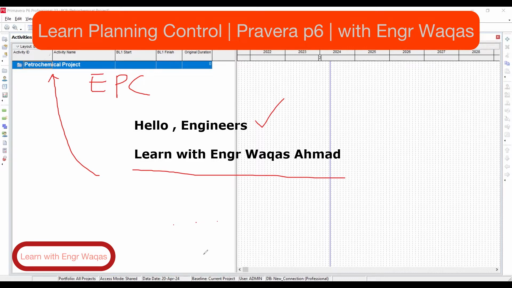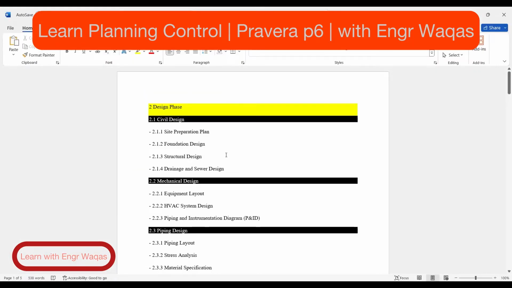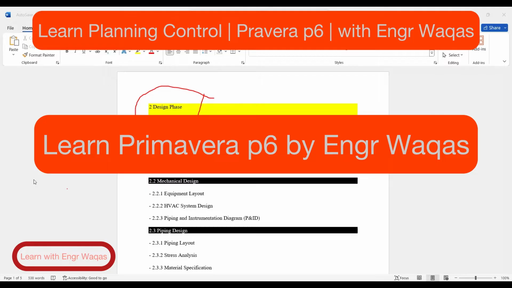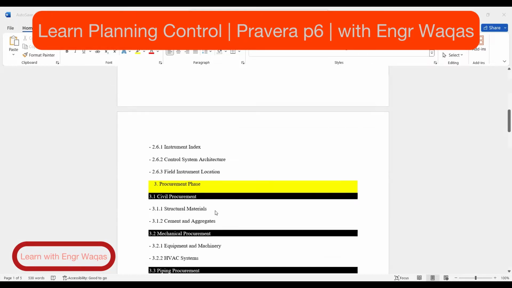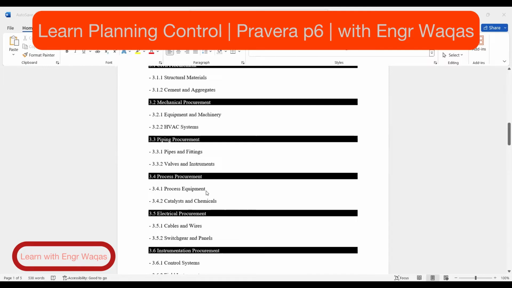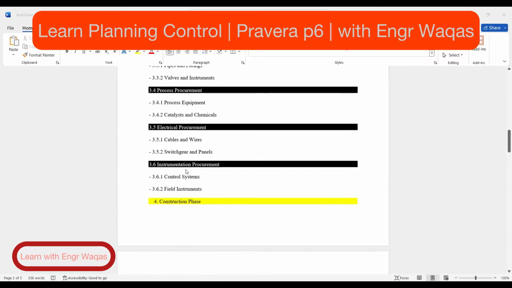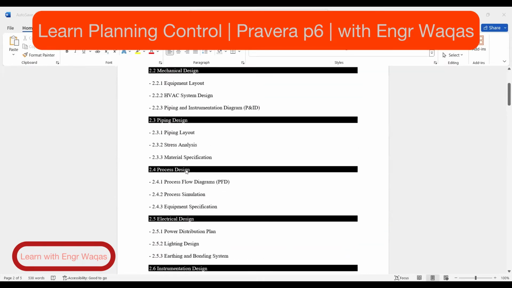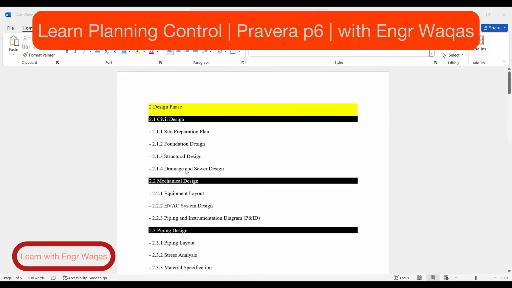So let's start. Before getting into Primavera P6, I want you to develop your concepts about the EPC industry, and specifically the petrochemical industry. Here you can see we have three major departments. There is one design phase, and after this design phase you will have the procurement phase, and then we have the construction phase. So your basic template, as for other EPC industry projects, would be design phase, procurement, and construction.